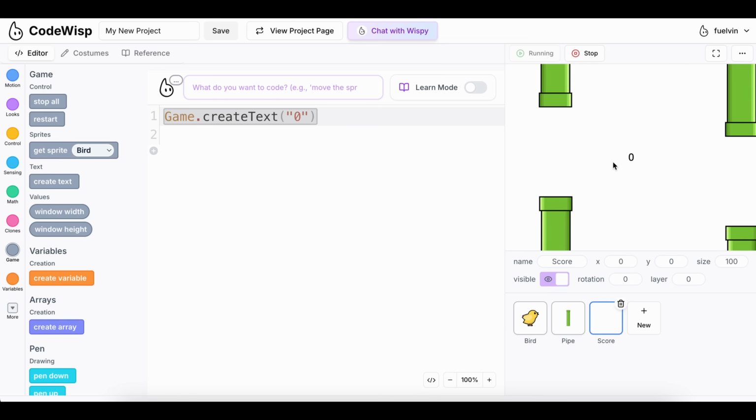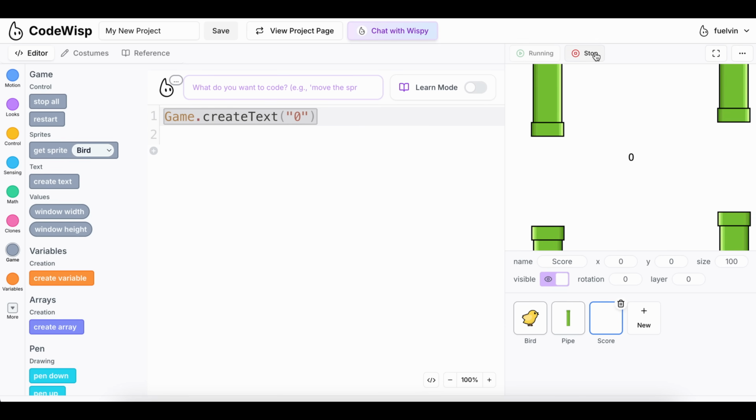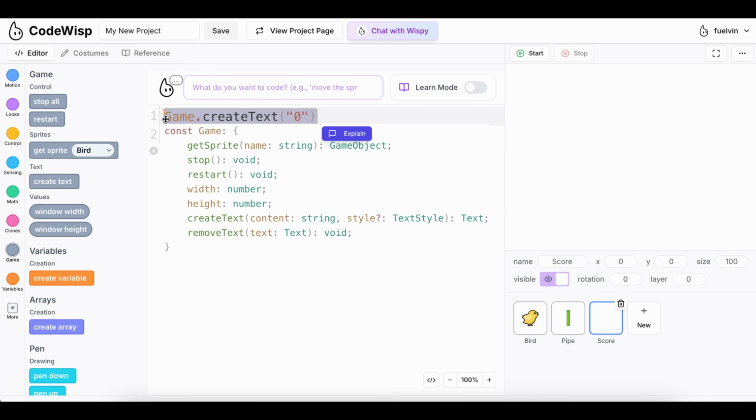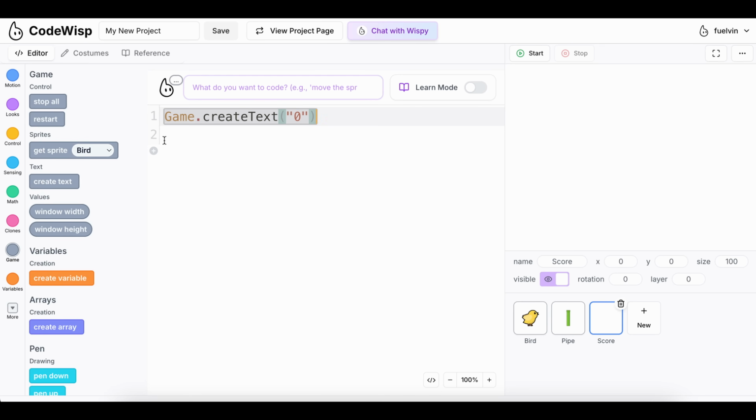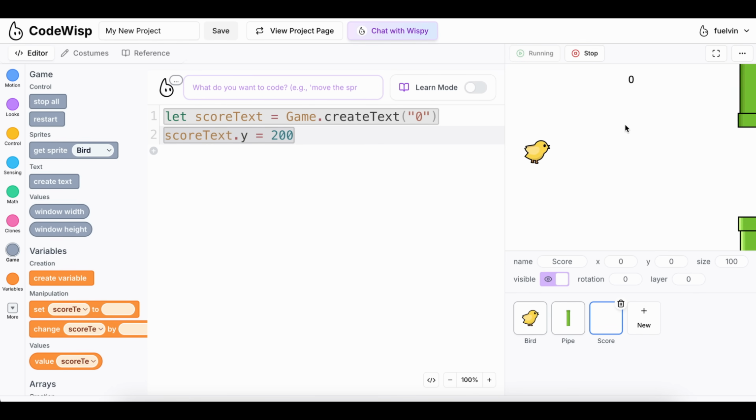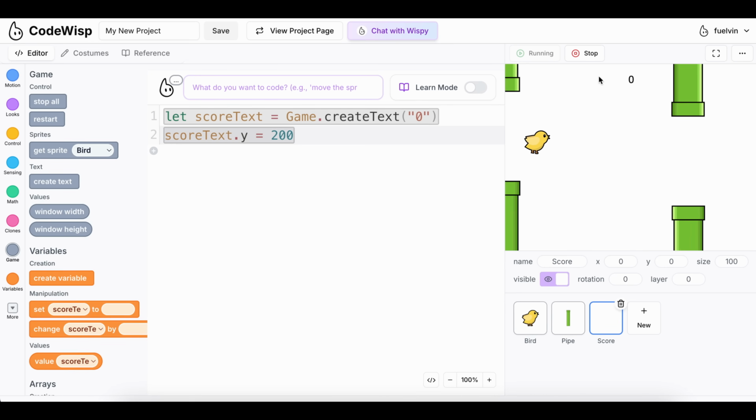Alright, now I want this text to be at the top of the screen. So to do so, we have to store this inside of a variable so that we can move it. So I'm going to do let, and then I'm going to call this score text equals to game.createText. So now we have a variable which holds our score text. Now I'm going to do score text dot y equals to, let's say 200, and now it's going to be on the top.